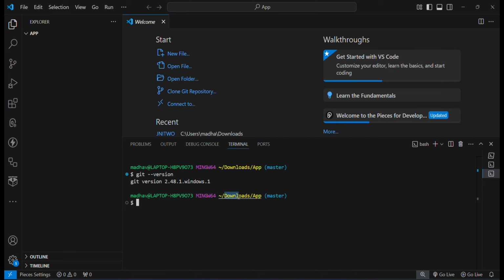Okay, so now we are inside the app folder. You can see here we have downloads and we have the app folder. Now if I want to create another folder inside the app folder, we have the command mkdir and the name of that folder. The name of that folder is basic. So I'm adding basic and pressing enter. See, you can see here that the basic folder has been created.